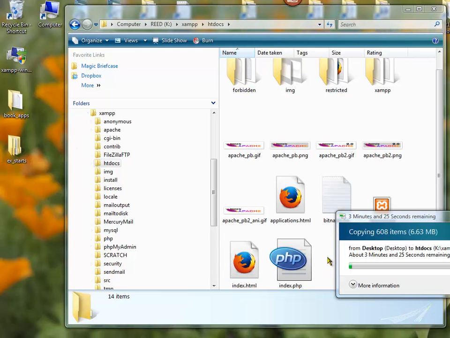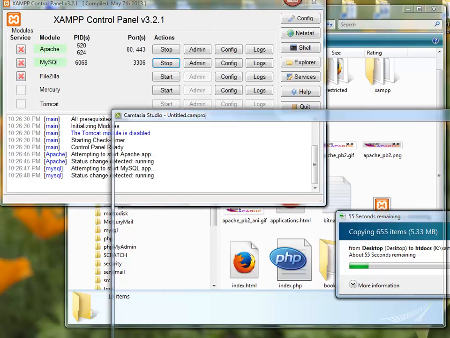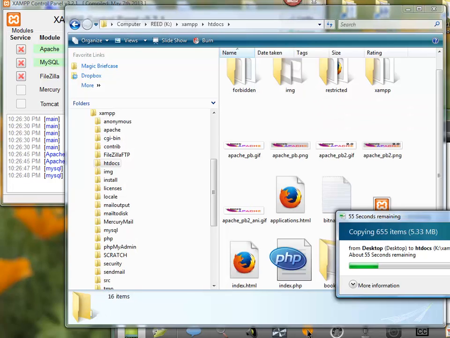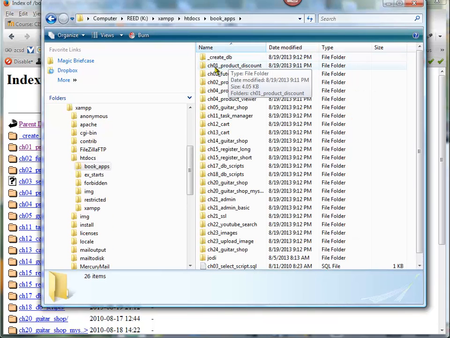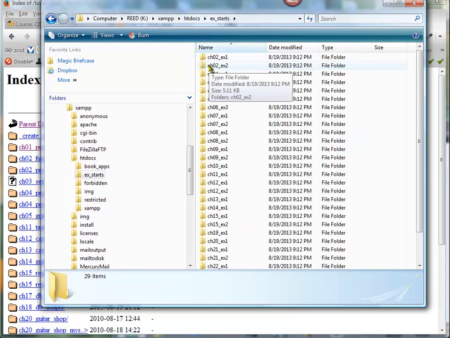So I can go ahead and copy those over, and I'll pause on the video again. So book apps has files in it from the examples in the book, and the X starts folder has starting files for projects that you'll be doing or labs that you'll be doing later on.